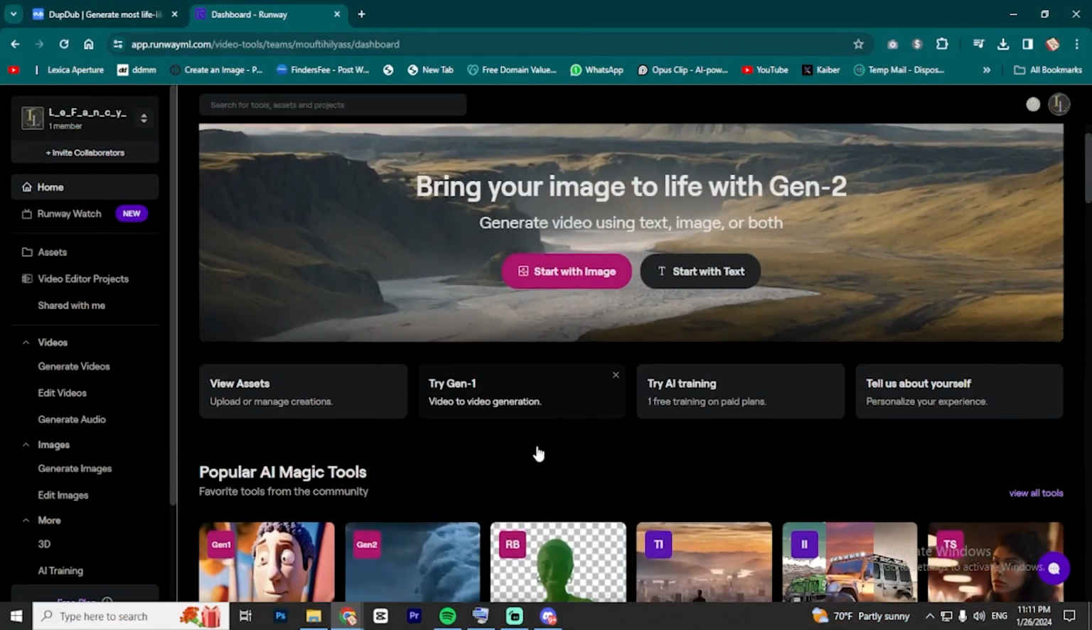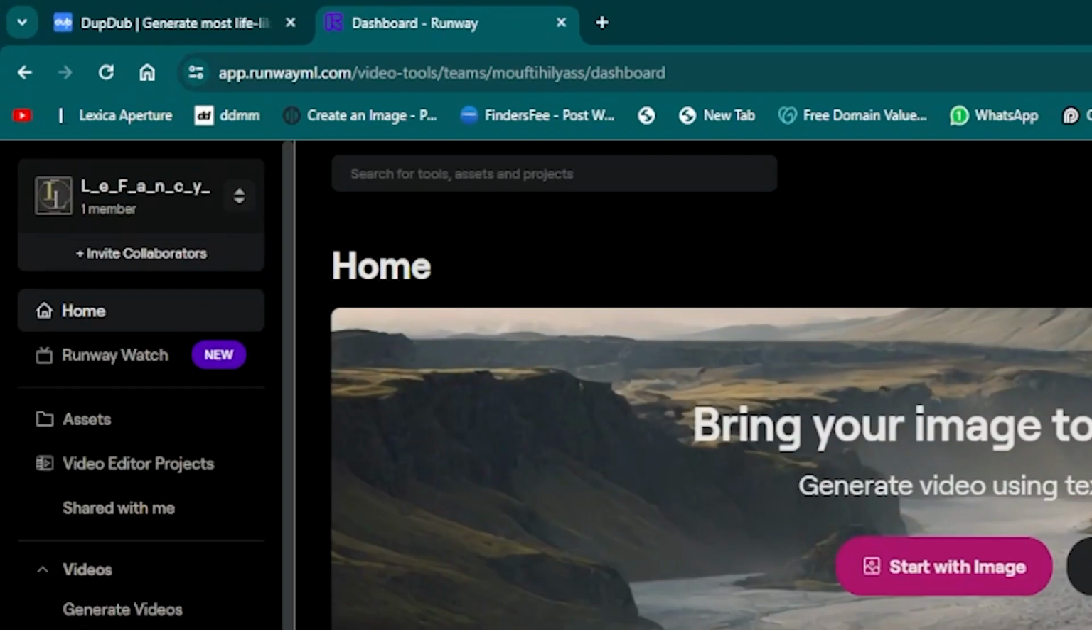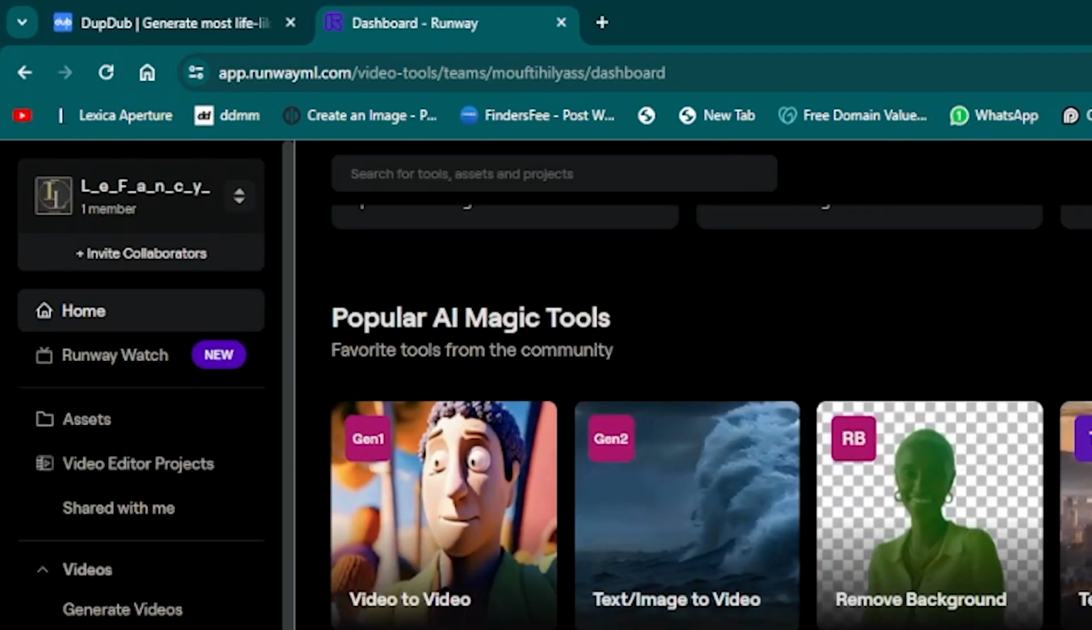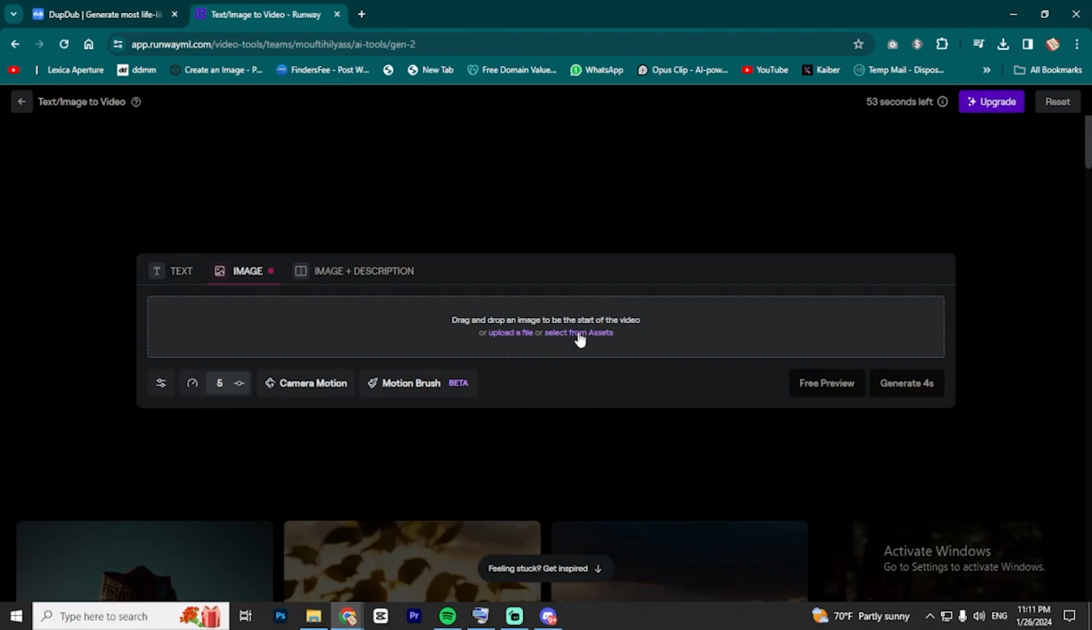Now that we have the images, we need to animate them. To do that, we are going to use Runway. Go to this website, then select Start with Image. After that, choose one of the images we generated.